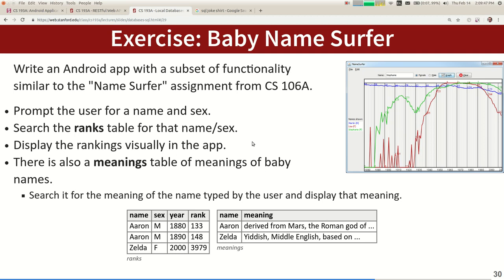So that's the data. If we had that data as a database, could we use it to draw, you know, the homework assignment that I'm copying here is an assignment where you type in the name. This is a screenshot of the 106A type of assignment where you type in a name and you pick which sex and then you say graph and it draws the popularity from year to year, okay? So could we kind of recreate that as an Android app is the question using a database?